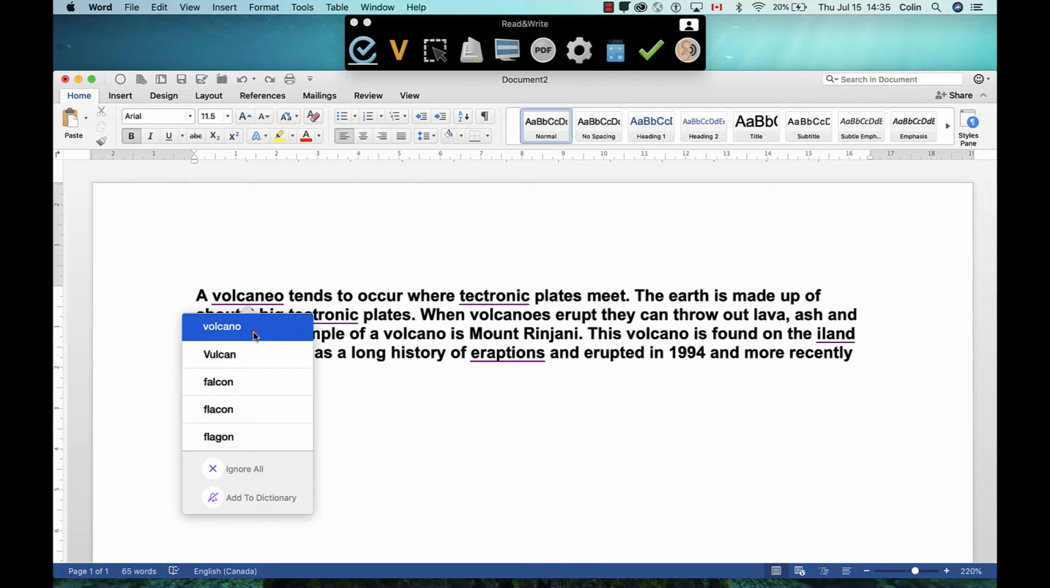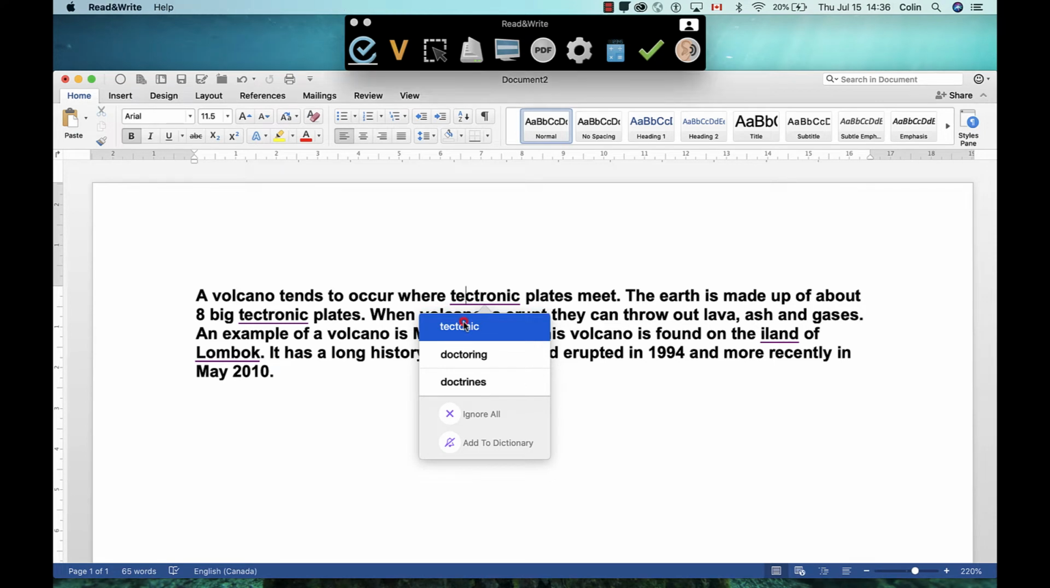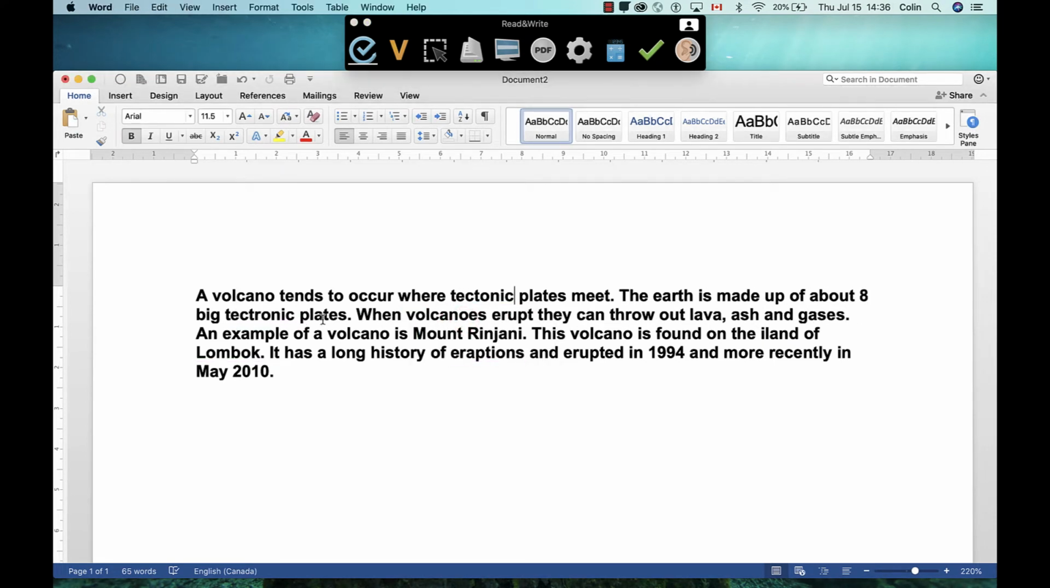Volcano. Tectonic. Notice that the replacement of one word does not automatically replace similarly misspelled words. Tectonic.